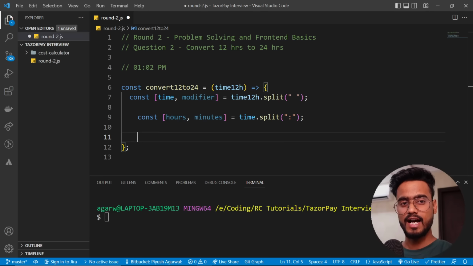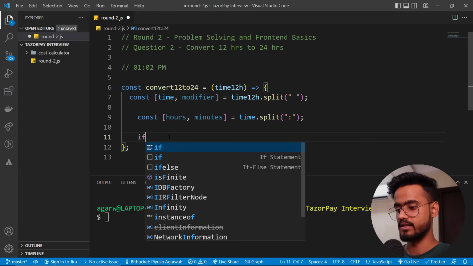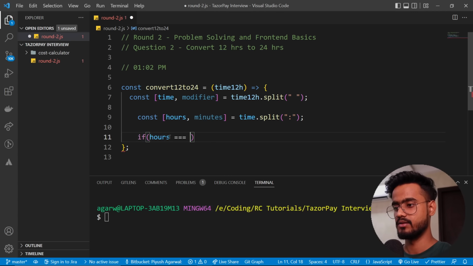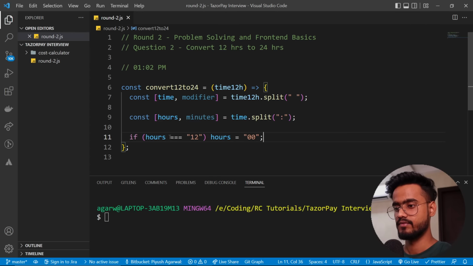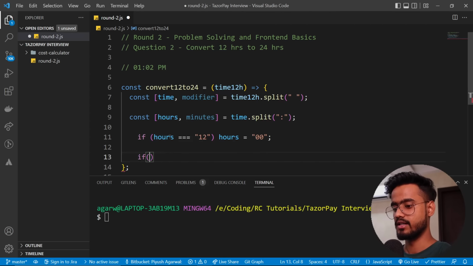Now we're gonna check if the hour is equal to 12. We're gonna convert it to 0, and with respect to AM and PM, if it's AM then we're gonna leave it at 0, but if it's PM then we're gonna add 12 back to those zeros, right? I'm gonna say if hours is equal to 12, then we're gonna say hours equal to 0. Cool. And now we're gonna check if modifier is PM.